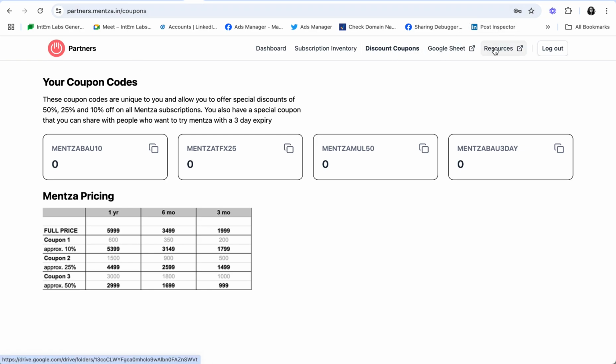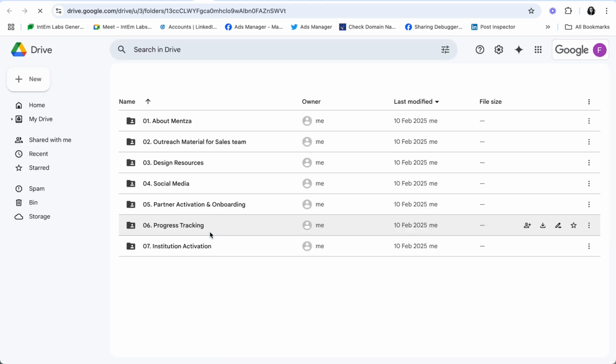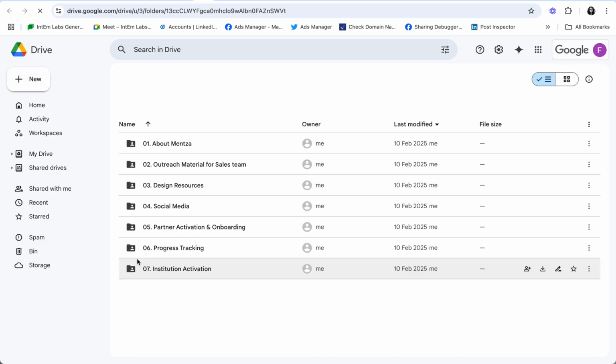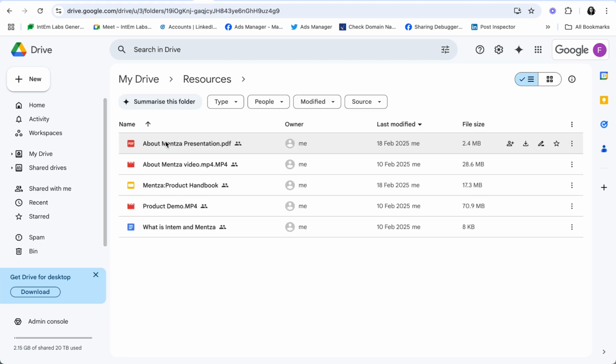Then we have, last but not the least, the resources that have been made available to you. So when you click on that, it'll open the drive, and over here you can see we have about 7 folders. We are constantly uploading new content, updating these based on how the product develops, and when we have new information. So this is important because over here you will have all the content which will help you convert leads, understand the platform better. So for example, we have about Mentza.